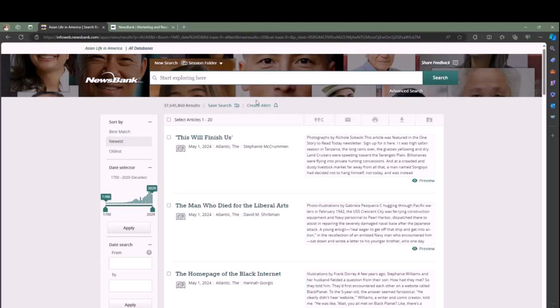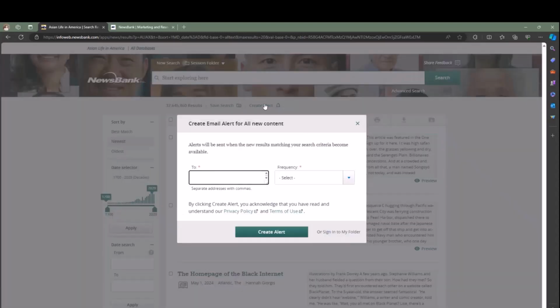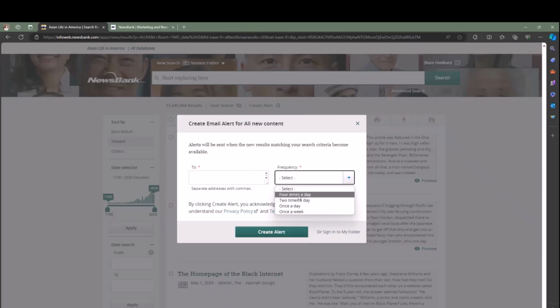Then we also have this create alert button. So similarly, if I'm doing research on a very recent topic, I can create an alert for myself. And alerts will be sent to my email anytime that an article has been published that meets my search criteria. So I could enter my email here, and then I can select the frequency that I want this alert email to come. So if I'm really gung-ho about this search, I could have it come 4 times a day, 2 times a day, or I could have it come once a day, once a week.